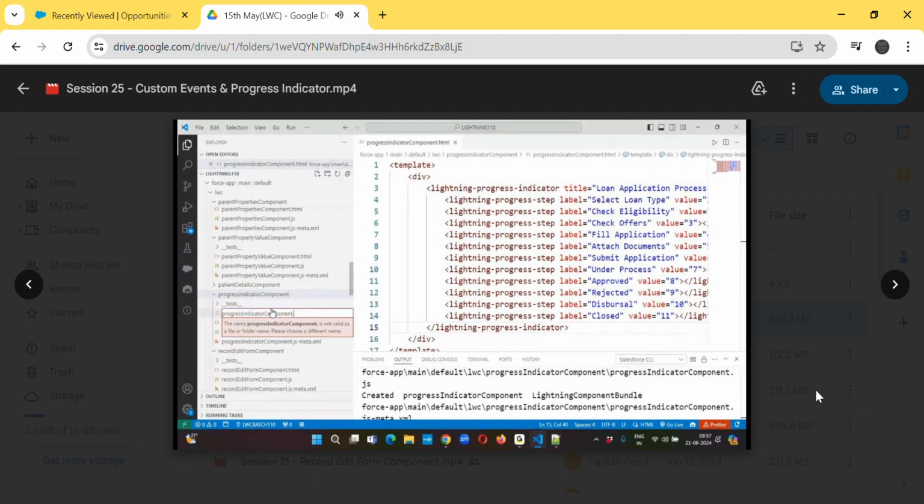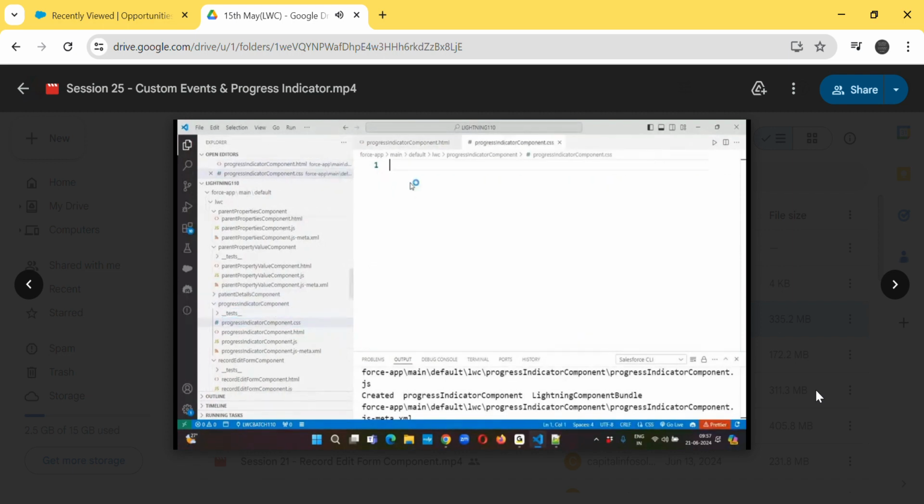Progress indicator component dot CSS. Here I'm applying this div tag. I would like to specify the styles over here. Now I would like to indicate width. Width I'm indicating 1000 pixel.